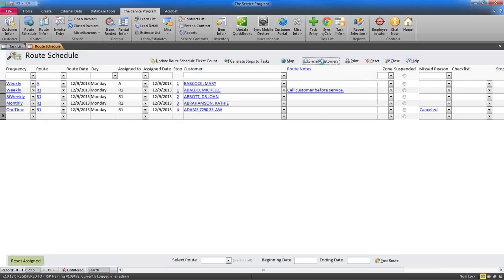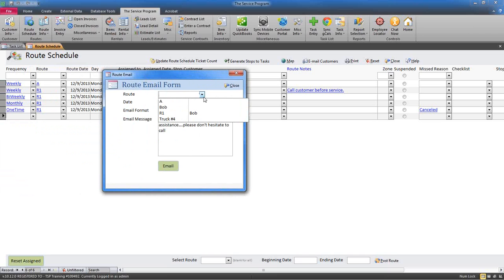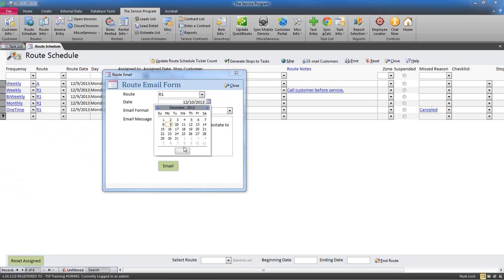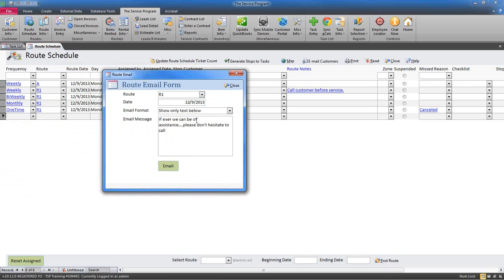I could hit email customers at the top of the route schedule, and it's going to bring up a form. It allows you to pick a route, so I could email everybody on Route 1 for, let's say, today's date, a simple message. You can notify them ahead of time that you'll be on their location or at their property to perform a service, or you could notify maybe someone or a whole route even that their driver's out sick and that their service will be made up the following week.